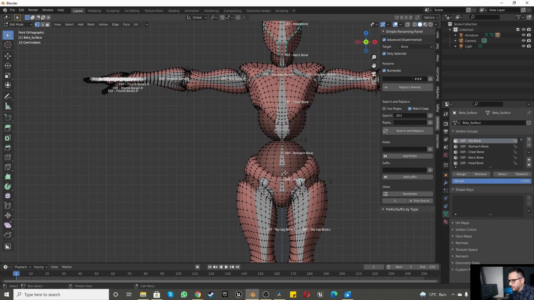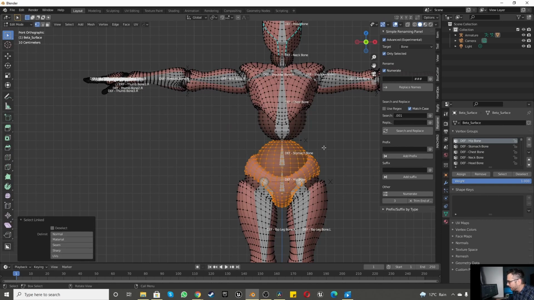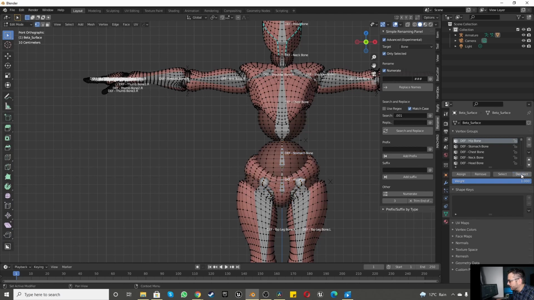Press Tab to go into edit mode. Press L for all linked parts, L for all linked parts, and now I'm going to click assign. And I'm going to press deselect, select, deselect. It's working. And I'm going to click stomach, and I'm going to make this point the stomach over here, and click assign, deselect, select, deselect. It's working.